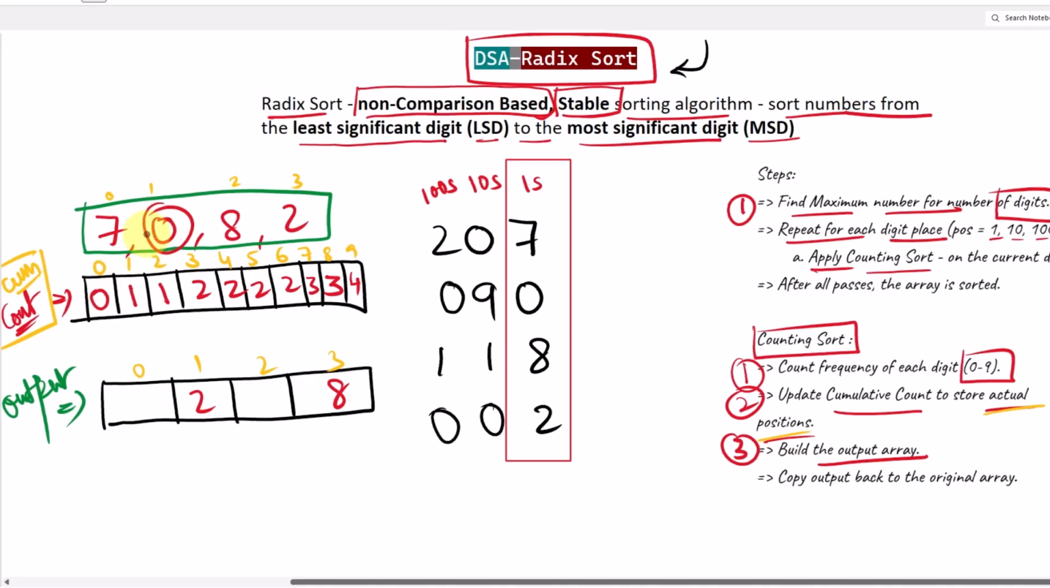So that means the 0 will be inserted at the 0th index. And next we have 7. That means you have to look into the index 7. So here we have to reduce the value by 1, so the new value will be 2. So that means the value 7 will be inserted at the index 2. So this is the output after applying the counting sort to the digits of ones place of all these numbers.